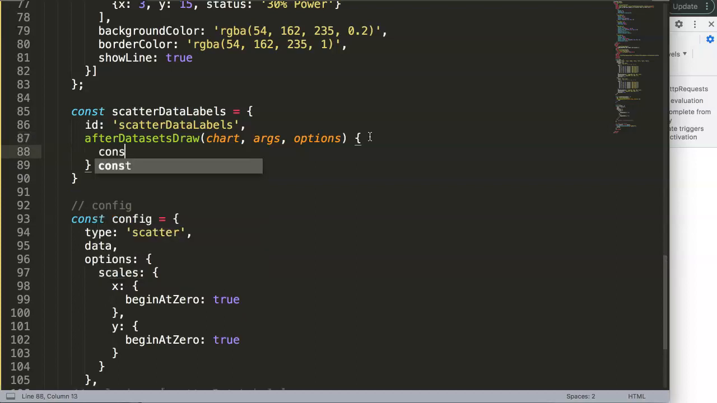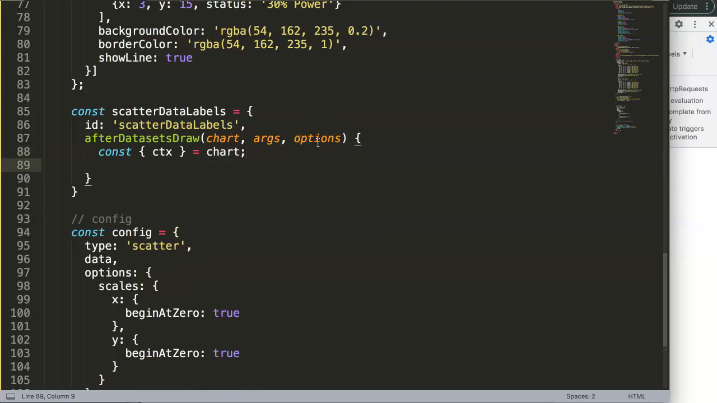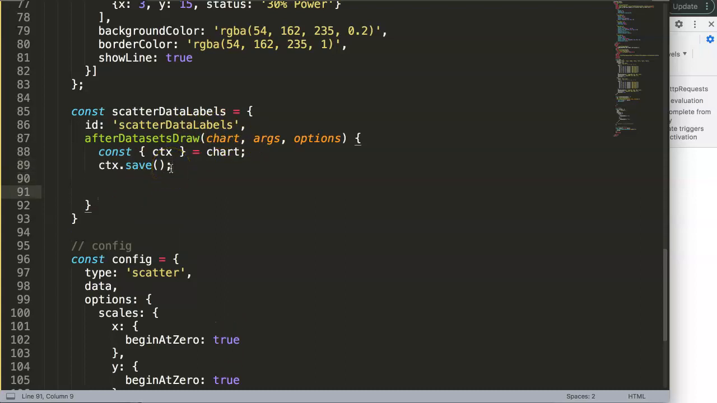Then what we have to do here, we have to create a constant, and for this constant we need to do object destructuring. Here we say ctx, and that's basically the canvas itself. So then we're going to say equals chart. Once we did that, we need to save this value. The ctx.save will save all the adjustments here, all these items, so we can work with that specific item. So basically it's keeping it in memory for us now, so we can work on it and start to pinpoint.